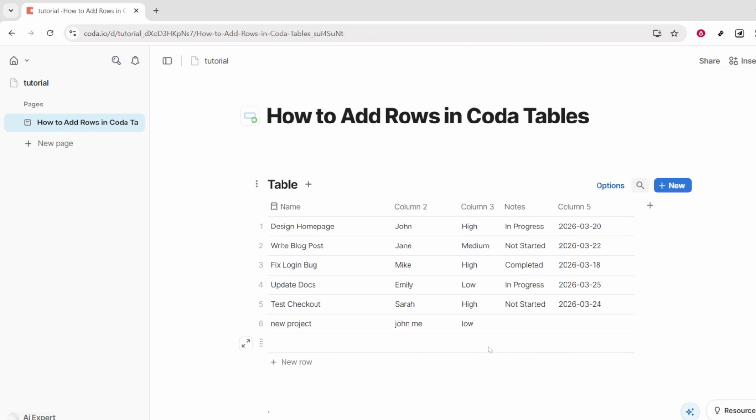Repeat these steps as needed to add more rows. Keeping your entries consistent, like using the same naming conventions, units, or tags, will make sorting, filtering, and reporting much easier later. That's it. You've added new rows to a Coda table, ensuring your data stays organized and up to date.